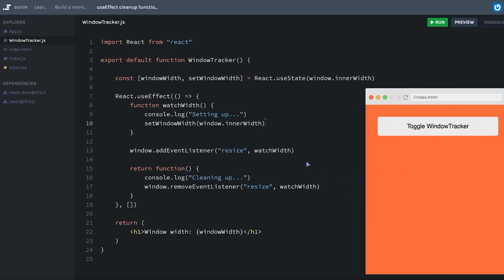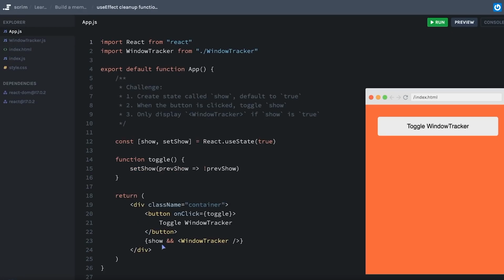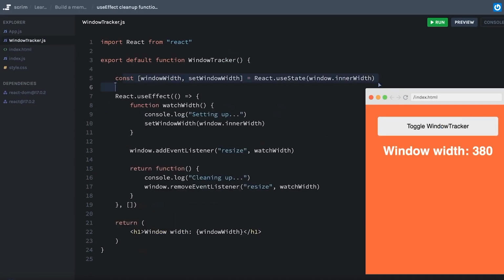So let's take a step back and walk through this logically to understand exactly what's going on here, because this can be a confusing topic. Our app component is deciding when the window tracker component should be rendered. As soon as we toggle that on and it renders to the screen, it sets the window width state. It determines what that should be based on the current window width at the instant that this component gets rendered.